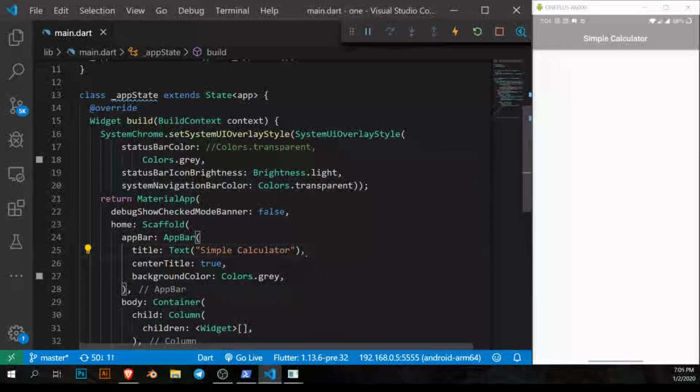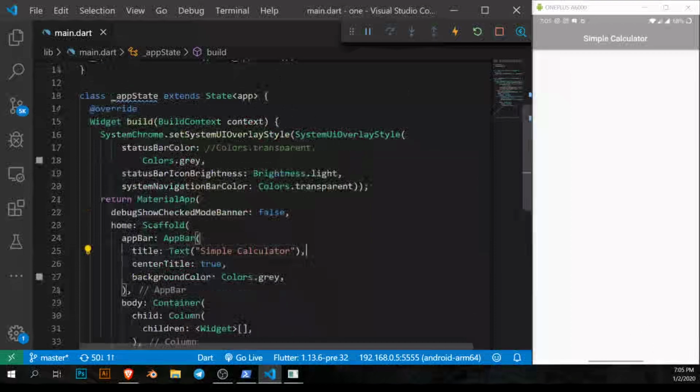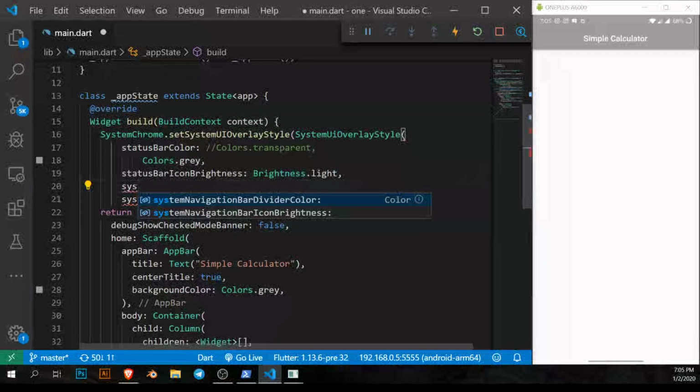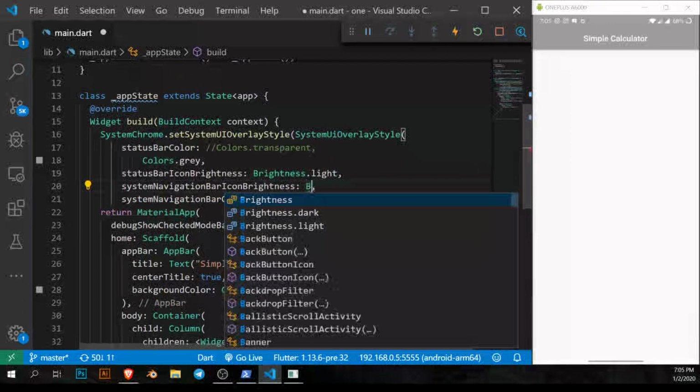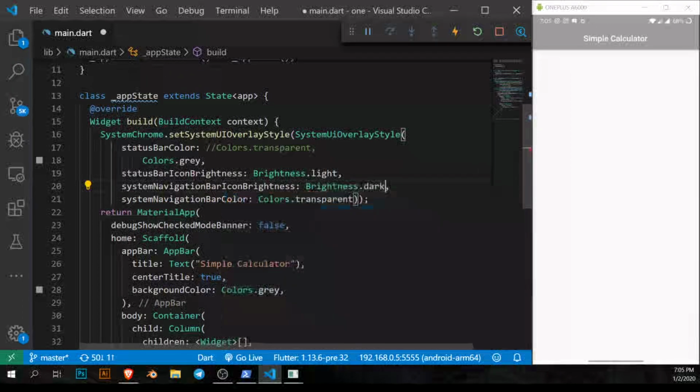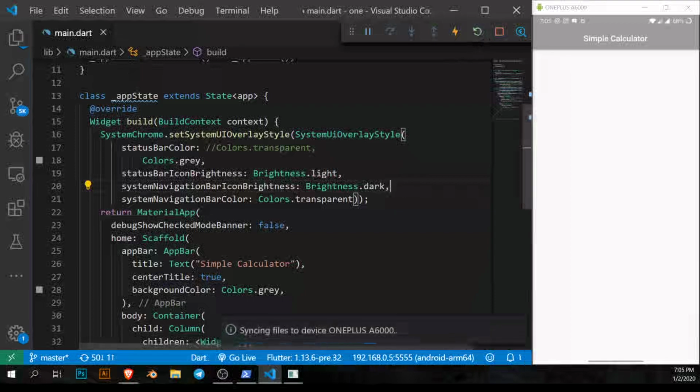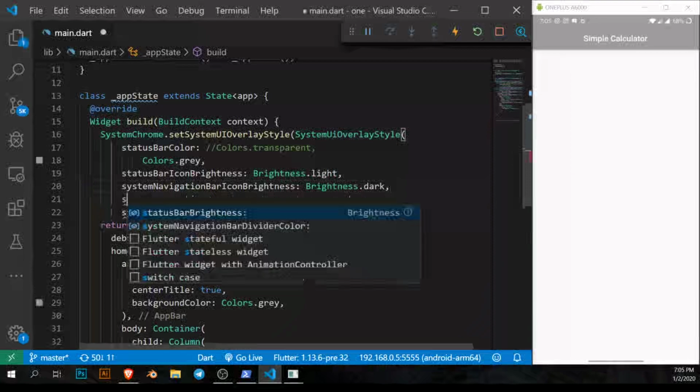So we have an app bar setup. We have a status bar with colors, and if you can see, our navigation bar is also white now. So let me try putting systemNavigationBarIconBrightness to Brightness.dark. Let me try this. Nothing changed, huh?